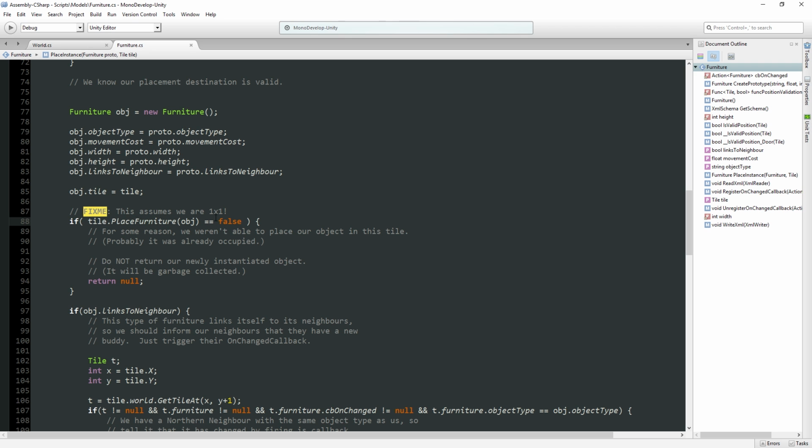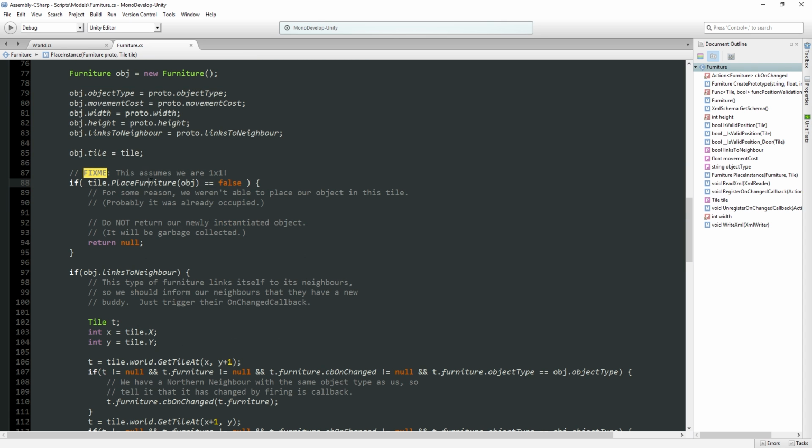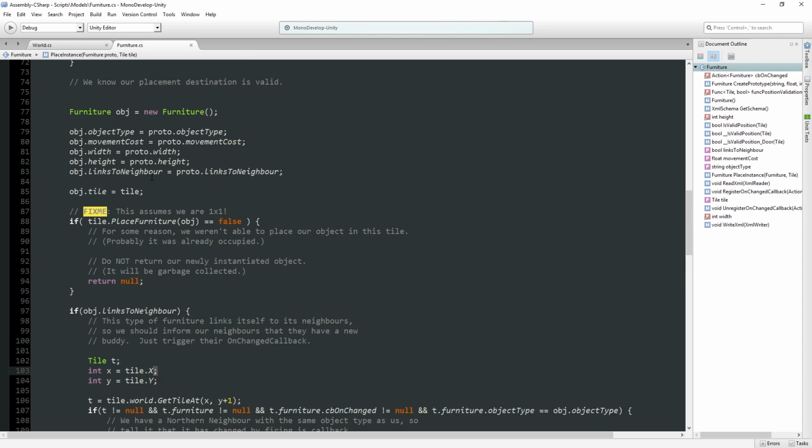This can return null or false. If there's already a piece of furniture or some other error in this tile that is making this furniture unplaceable, it will return false, in which case we just return null, and this object gets garbage collected and goes away forever. So really, there's not that much going on here.